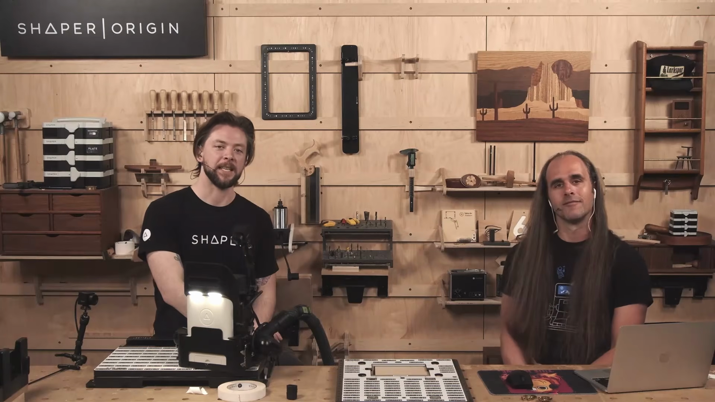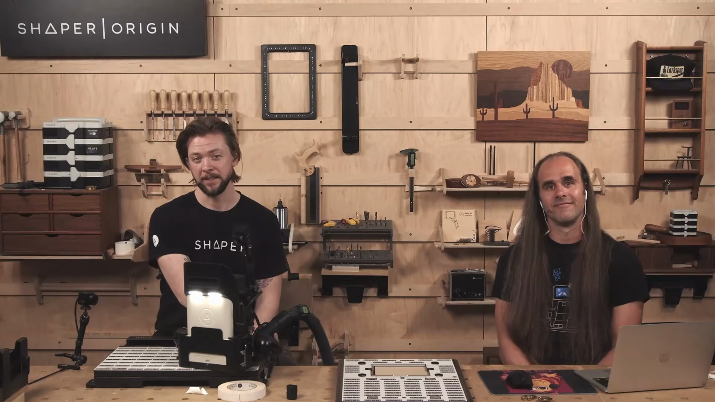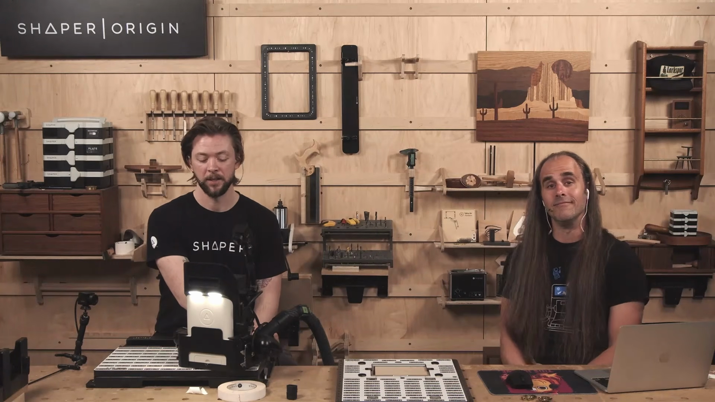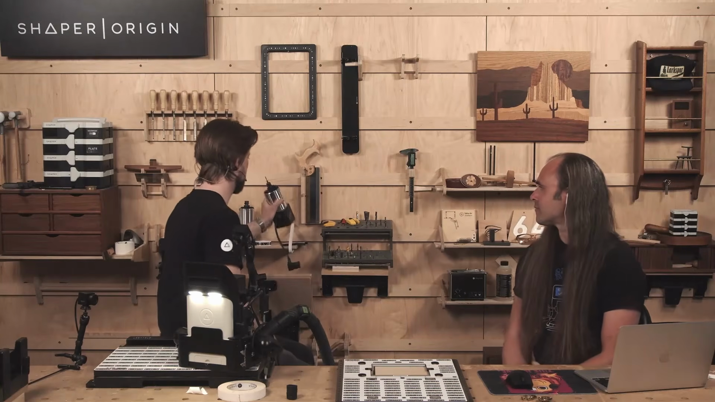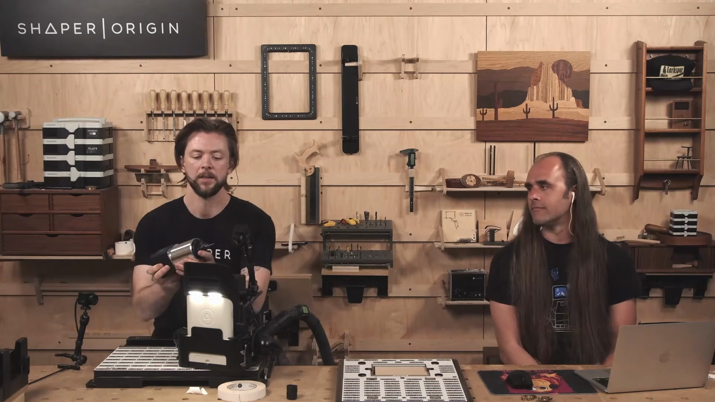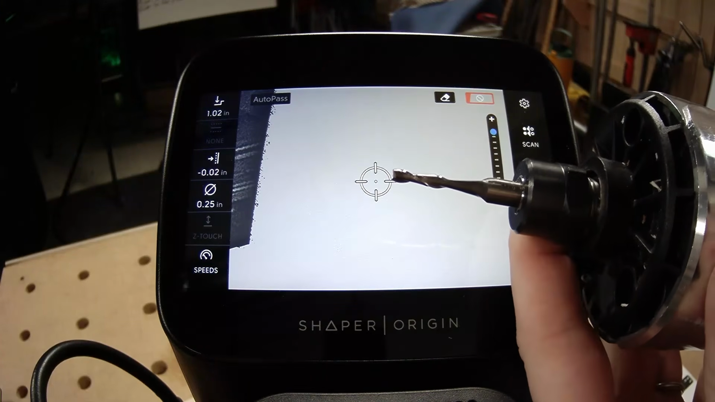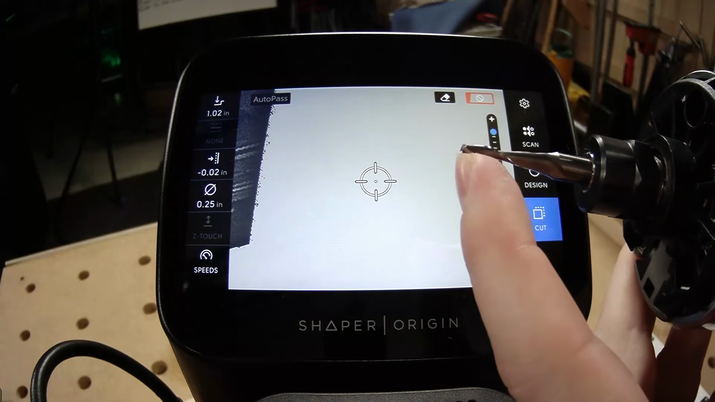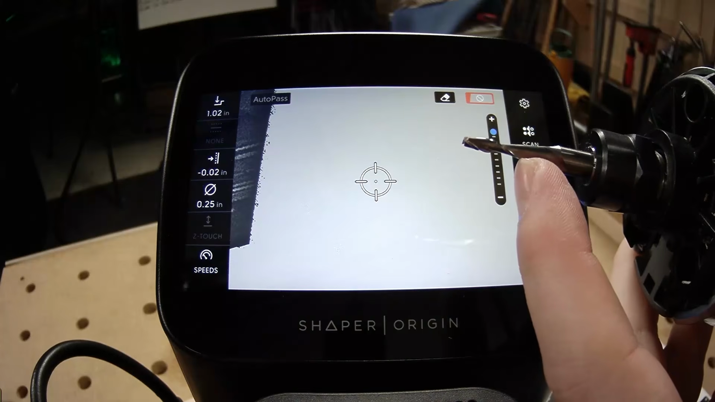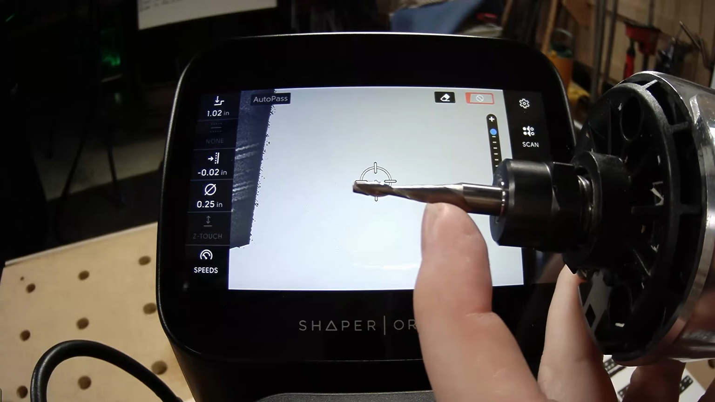Number 10 is, I saw this recently, trying to cut too deep with a bit that doesn't have long enough cutting flutes. So, a great example of this is our standard 1/8 inch bit that comes with Origin. It's one of my favorite bits. If you look at the profile of it, we have about a 1/2 inch of cutting flute length before it starts to kind of taper out.